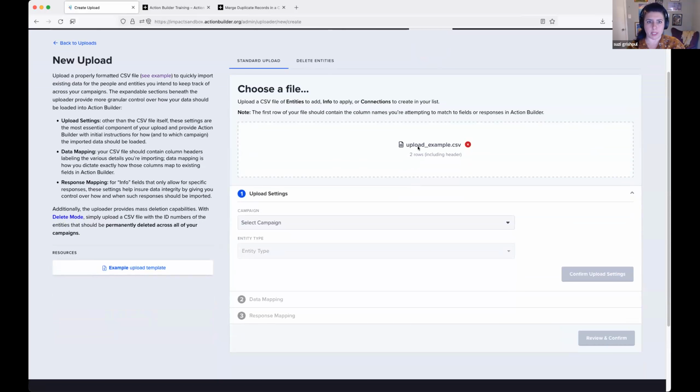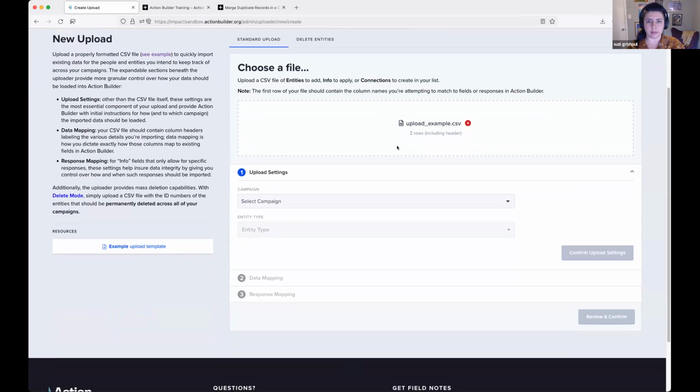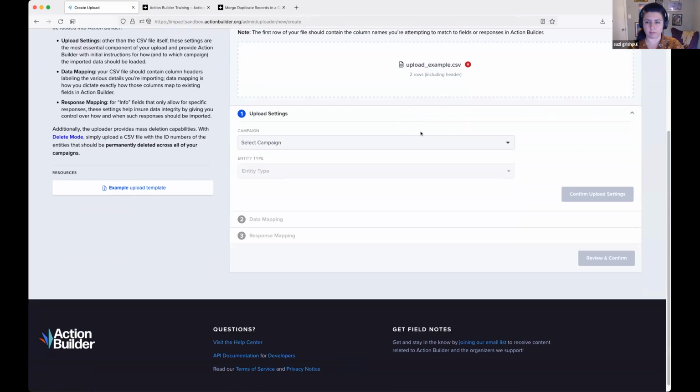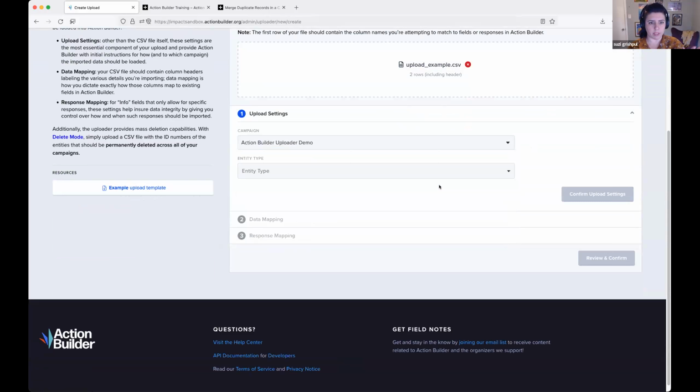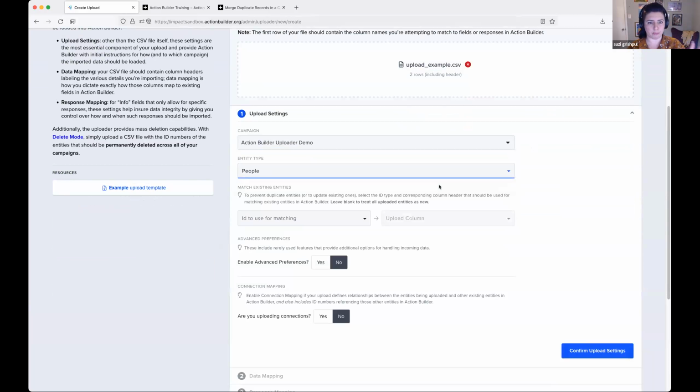So you select your file and it'll immediately let you know how many rows are in that CSV, just to double check, match your expectations. Then you're going to select which campaign you're uploading to. This hasn't changed. And for now, we can only upload 1 entity type at a time. So today we're going to upload people.